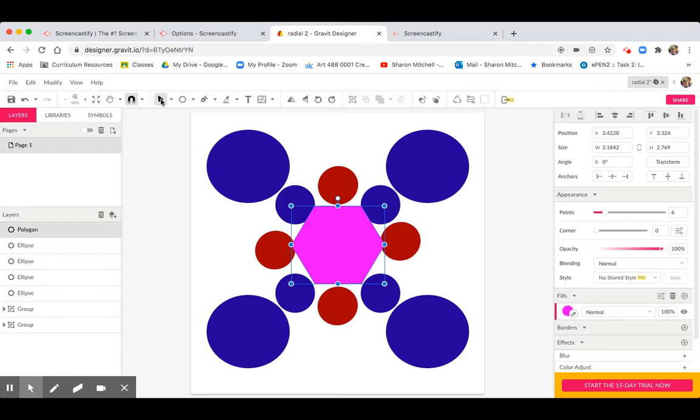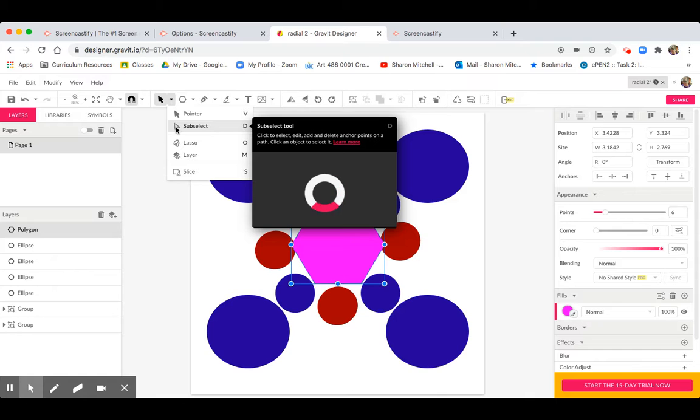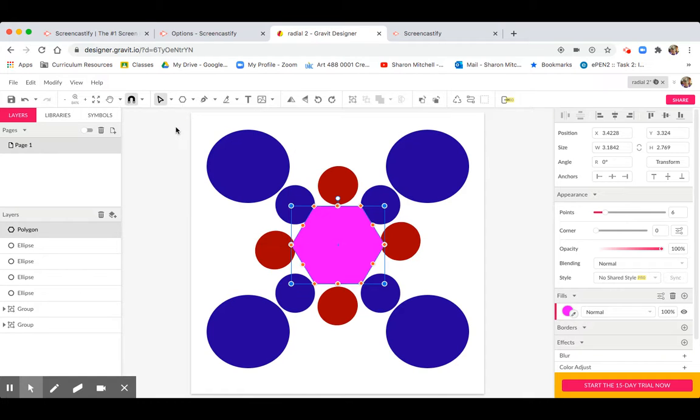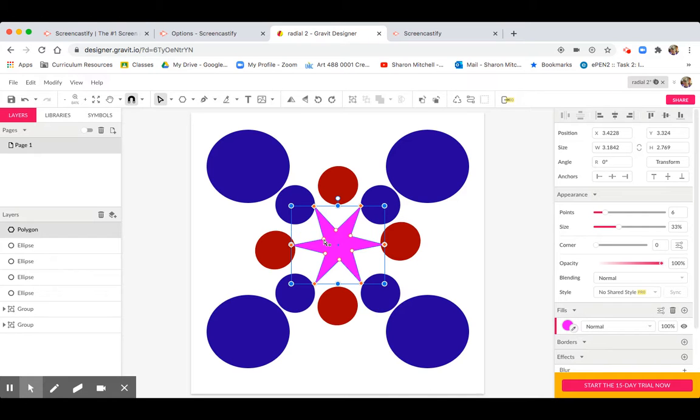Now, if I click and hold right there, and I come down here where it says sub-select, now it'll let me move these anchor points. If I click on that anchor point, it's selecting all of these right here, all at the same time. So if I click on that one and I pull in, watch what it does. It pulls all of them in that are right there. And I think that's kind of cool.